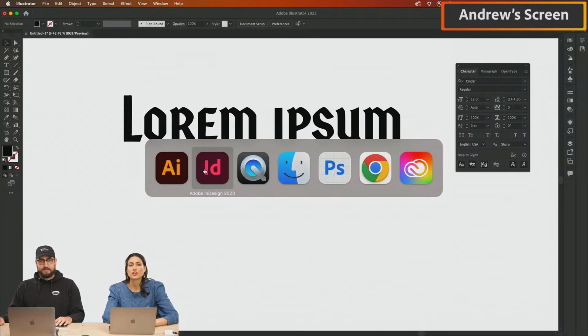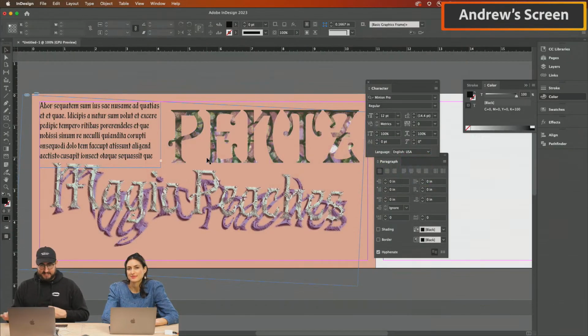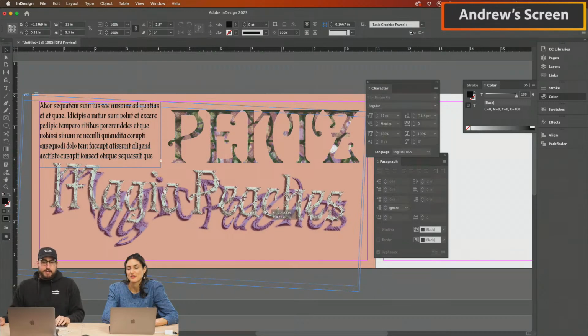Oh, I hadn't used the shape type before. Oh, shape type is so fun. Which I should, because type. I should know about that.